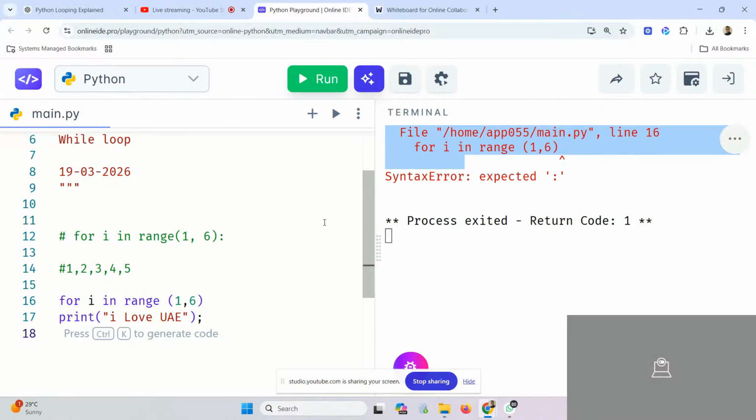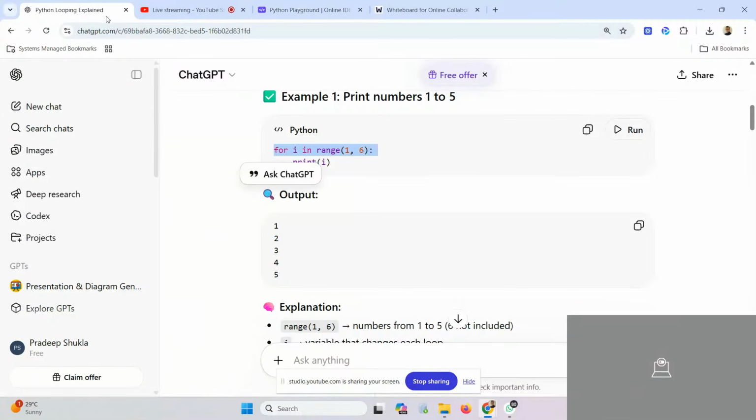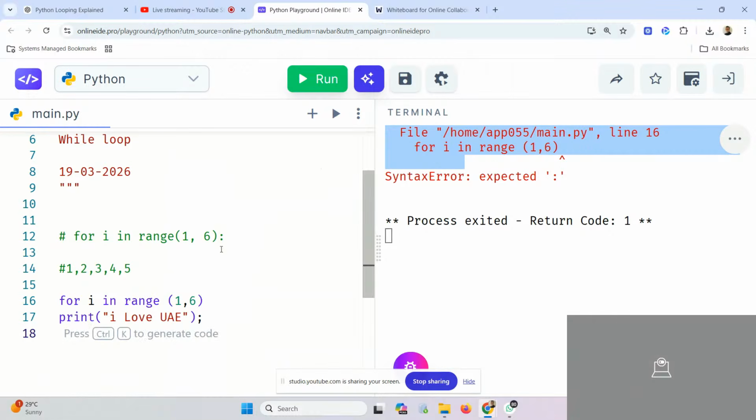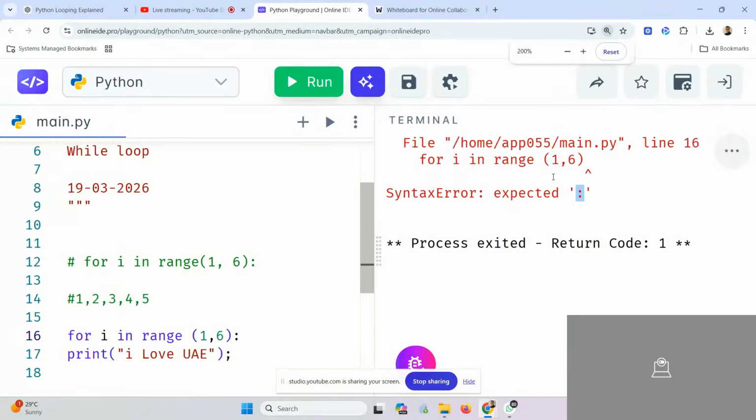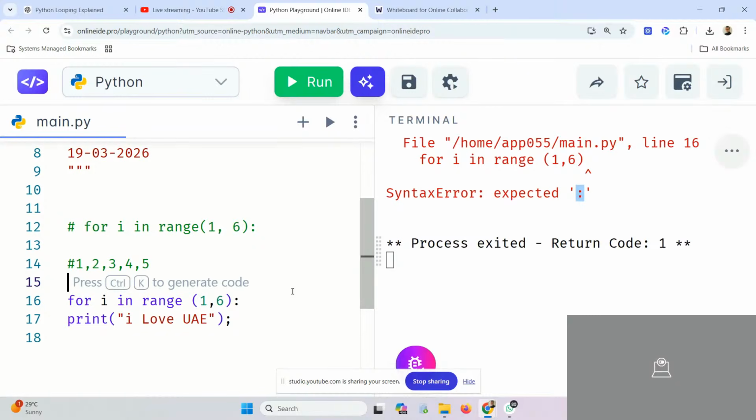What? for i in range(1,6). We missed the colon, that's why. This colon is needed, right? See, Python is very smart. It is telling you what kind of error it is. It is saying I'm expecting a colon. If you see, the error is clearly saying, hey bro, I want the colon. That's what we are supposed to pass.